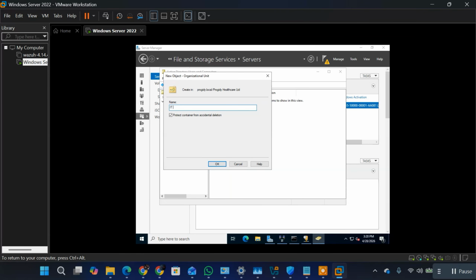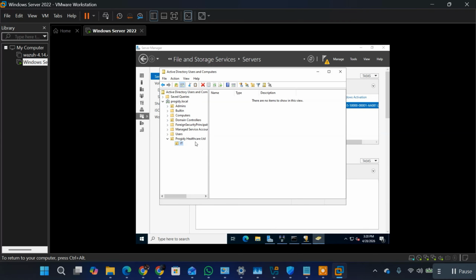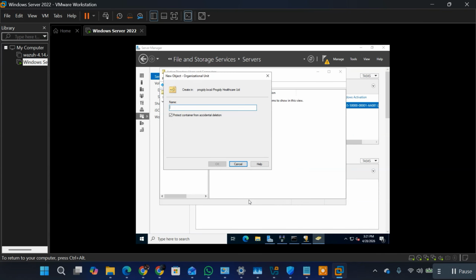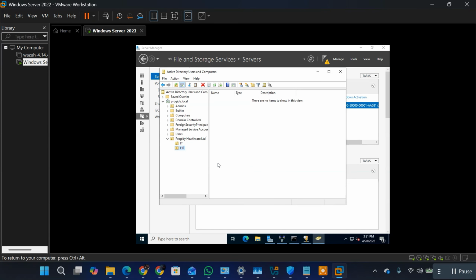Okay. Then right click on it again. Create your units that you have. Create all of them there. So you see you can have as many as you want under them. So keep creating, keep creating.